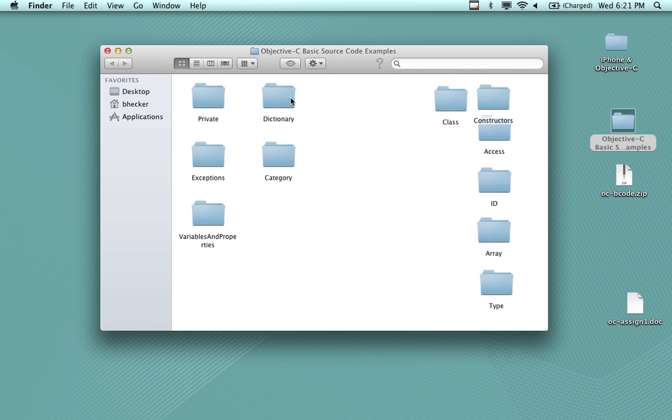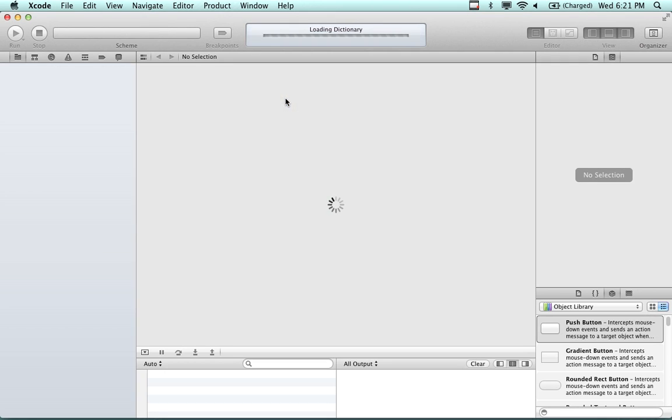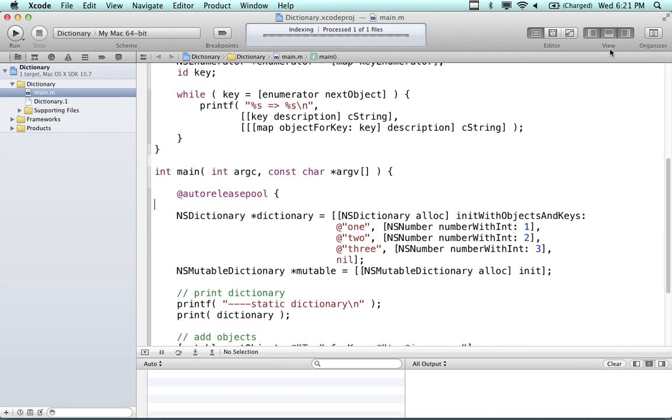Okay. Let's look at a dictionary. Dictionaries, another data type. So you missed the arrays. We looked at mutable and non-mutable arrays before you came in, or maybe that was while you were coming in. So let's talk about dictionaries.